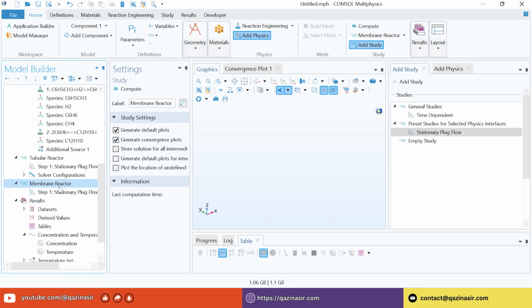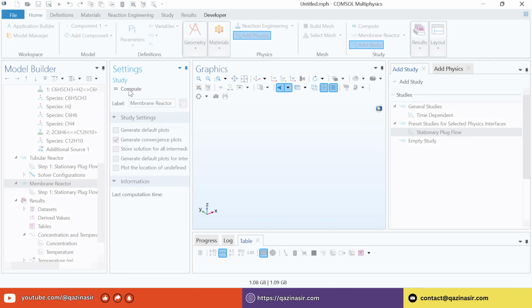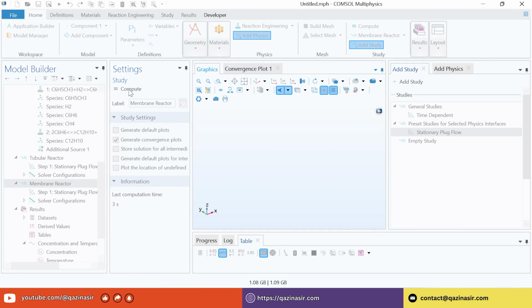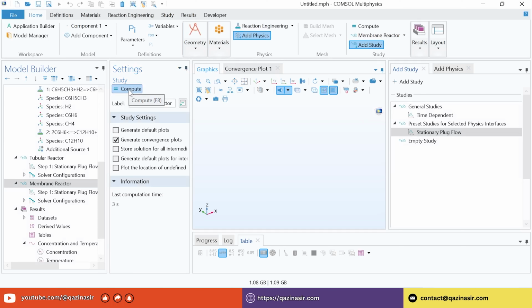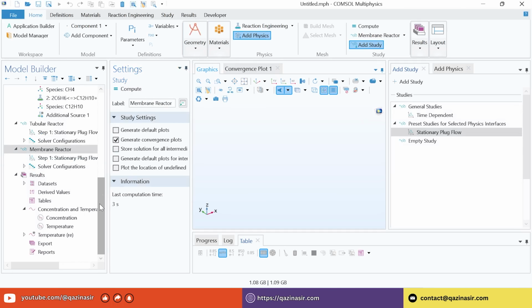Then we are going to see this option here, which is the first one. We need to uncheck it, and we already made sure that in here we have additional sources selected. Click on compute. Once we compute, you see here, then we need to see the results.